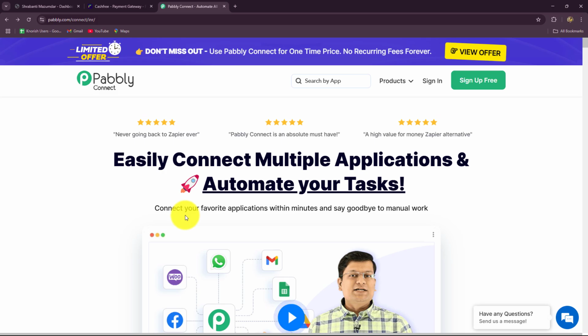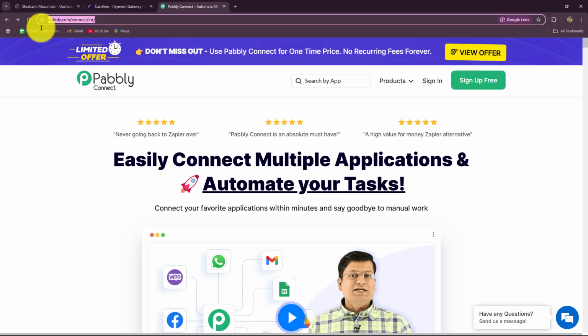So in order to automate the entire process of enrolling users in TagMango for Cashfree payment to enhance our learning management system effectively, here we are on the home page of Pabbly Connect, where we can reach by typing the URL pabbly.com/connect/INR in our browser. After coming over here, we will find two options: sign in and sign up for free.